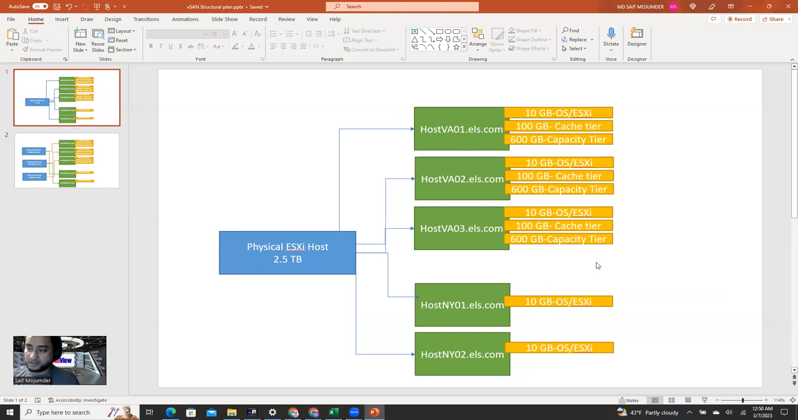All right. But for creating a vSAN, you need a cache tier storage and also a capacity tier storage to create a vSAN. That's why I added down here cache tier and capacity tier. So the cache tier is actually for read-write speed. So 100 gigabytes is enough. And 600 gigabytes is the total capacity.